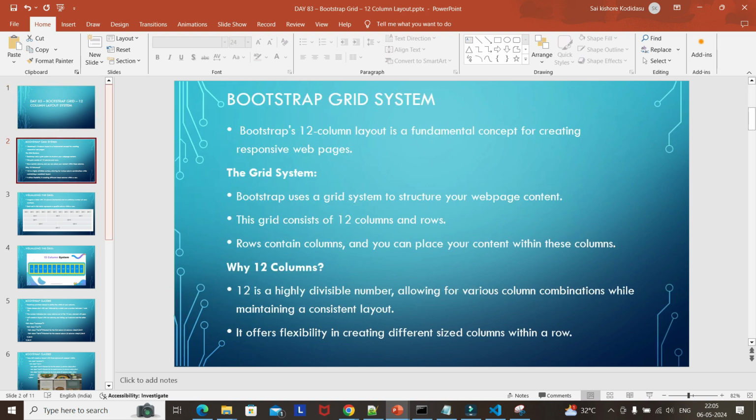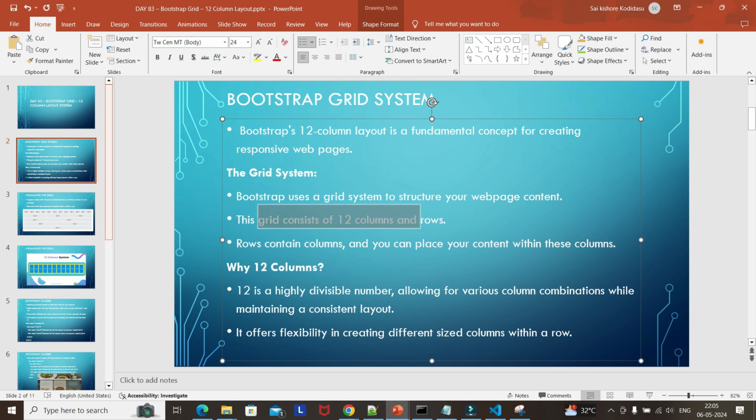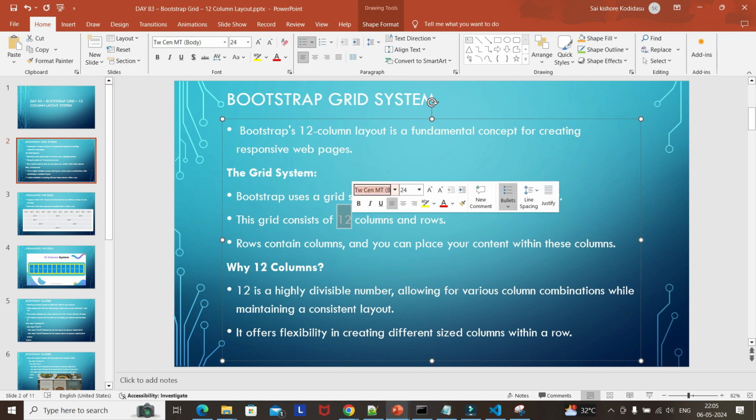Generally, if you take a single row in Bootstrap, they divide the content in a web element into 12 columns. It's like a grid where you can have multiple rows, but those are divided into 12 columns basically. Why 12? It is a highly divisible number, so it gives various combinations when we create our layouts in Bootstrap using Bootstrap grids.